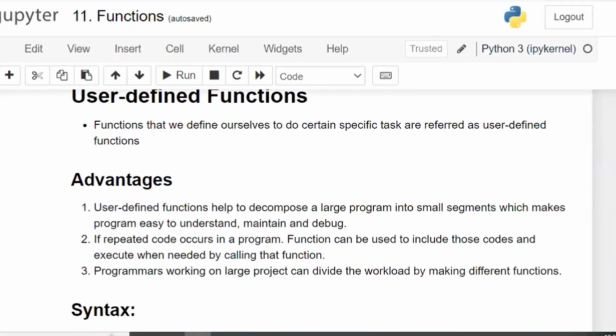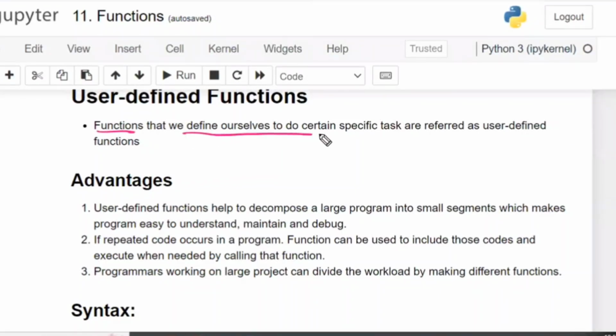Now, the first one is user defined functions. User defined means the user is going to define the function. What is meant by a function? It is going to do a particular specific task as described by the user. Whatever the user has described, that is what it is going to do. For example, let us take a very simple example. I want to take two numbers, select any two numbers, and I want to add them.